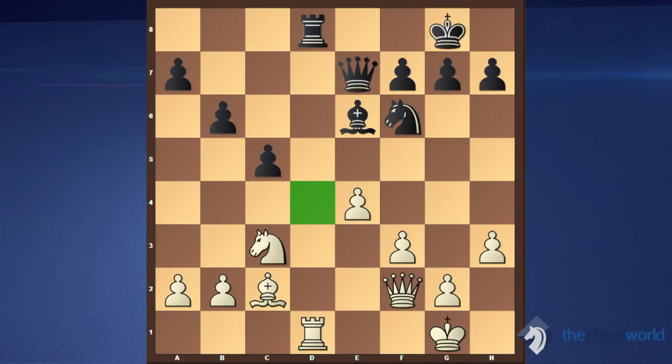Black would then be able to trade on d1, put his queen on the d-file, and his light-squared bishop would turn out to be better than white's. This bishop on e6, as black's queenside pawns advance, could start to threaten a2. So instead, Alekhine played this rook 4 to d2, keeping the black rook on a8 out of the game for now.